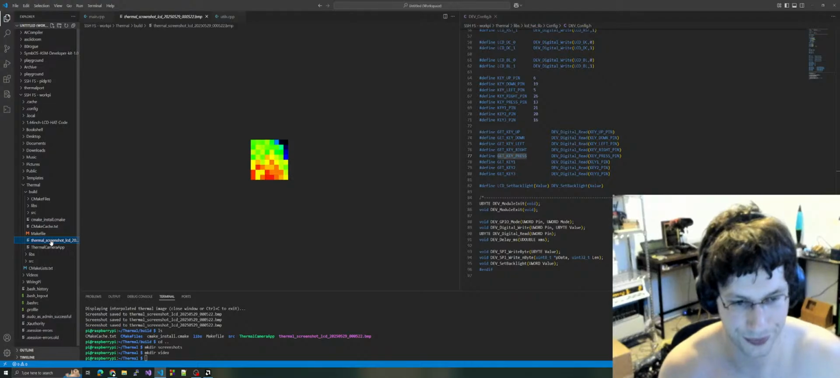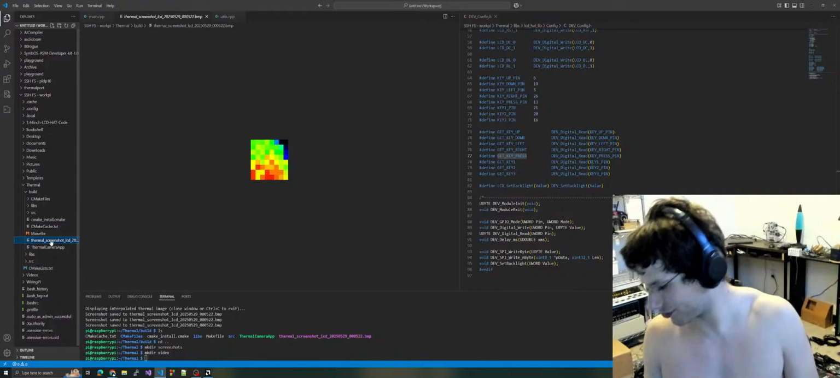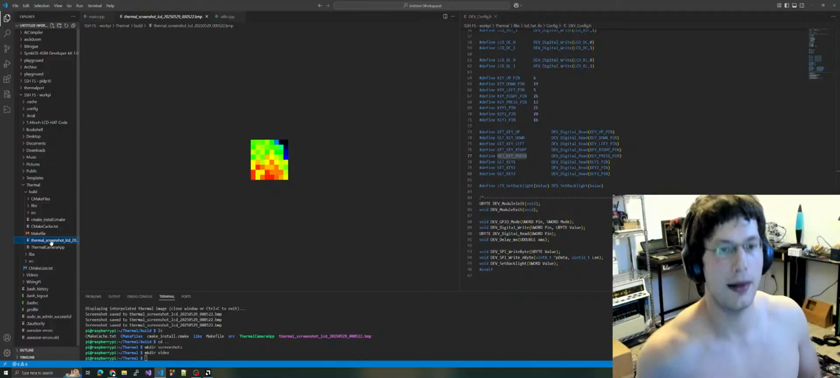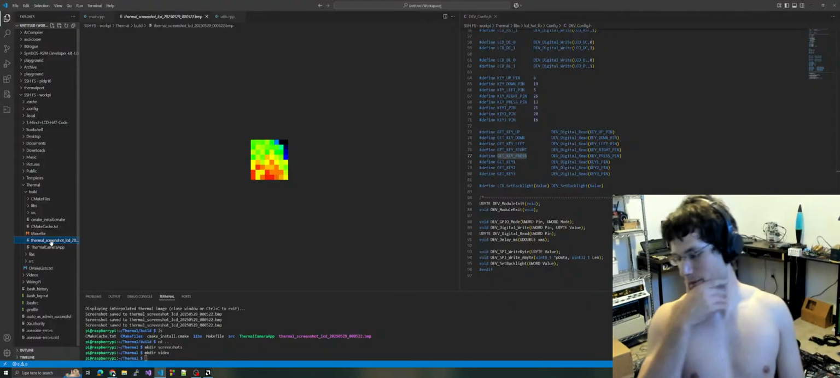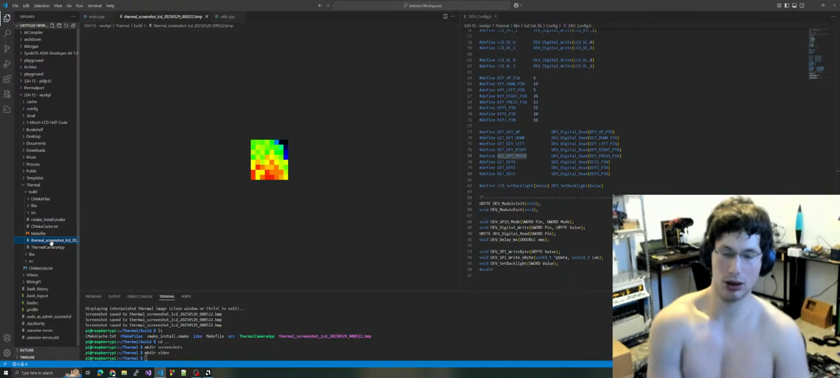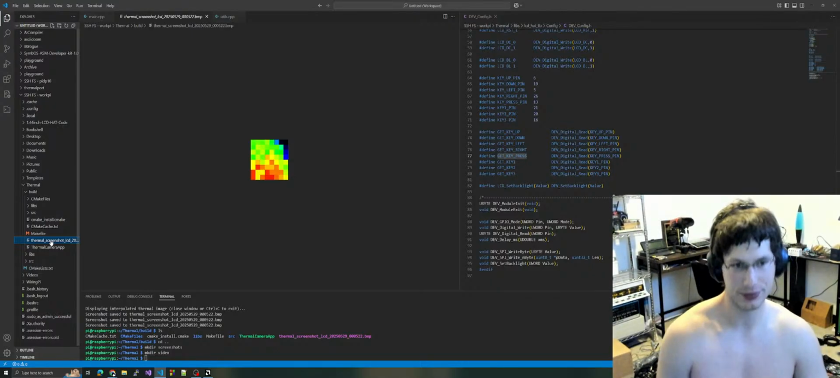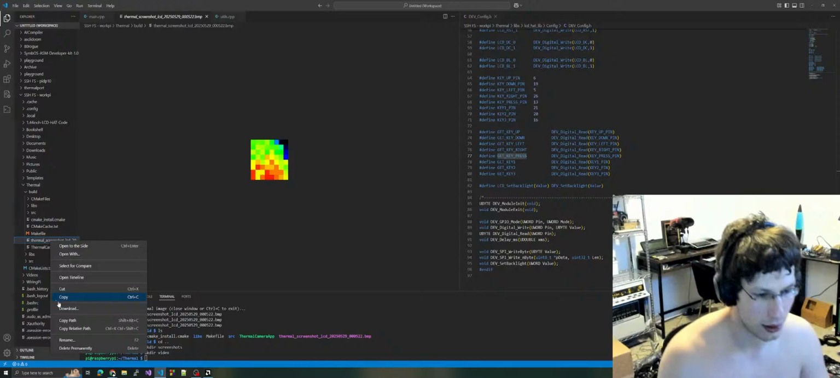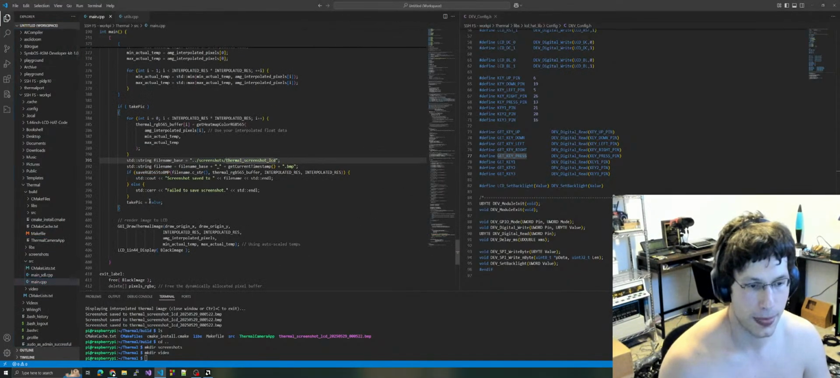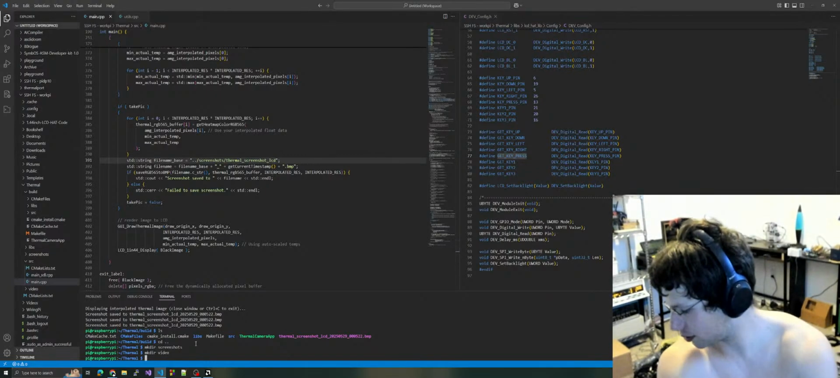Look at that, folks. Look at that. I've saved the screenshot. It's right there. I've saved the screenshot using a bitmap header, a bitmap routine that I wrote myself. That's sick.